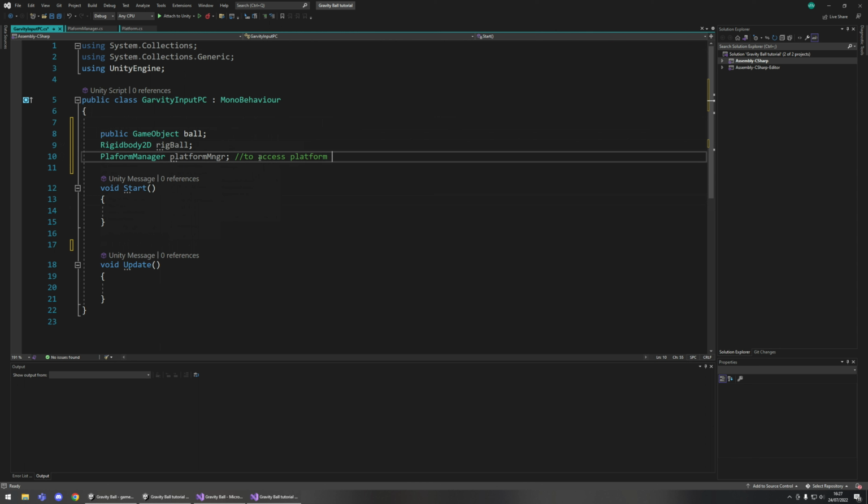I'll make a note here: the reason is to access the platform manager to trigger a point counter. So we need to know when the ball hits a certain platform. When you hit the platform, it's no longer 3 points, it's only 2 points. You hit a second time, and again, you earn 1 point only.